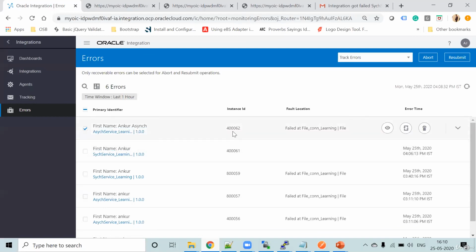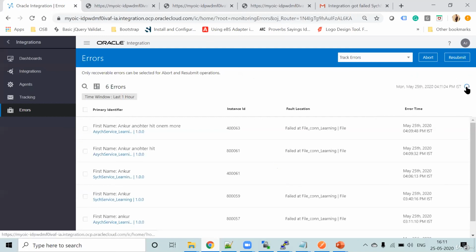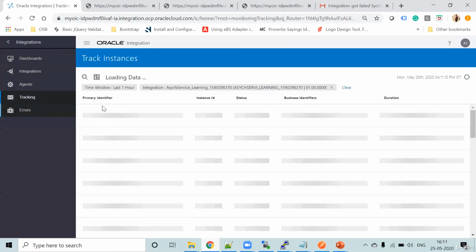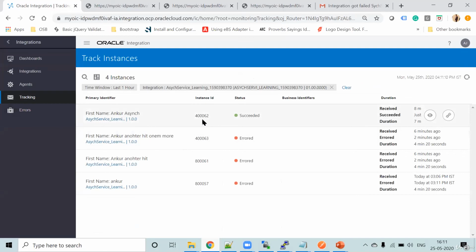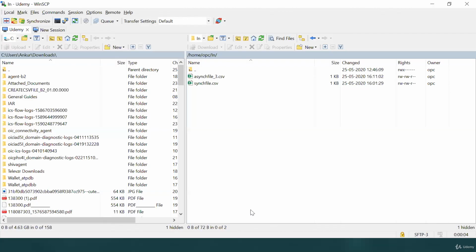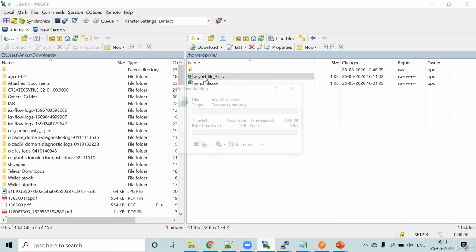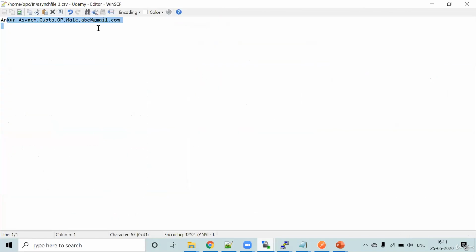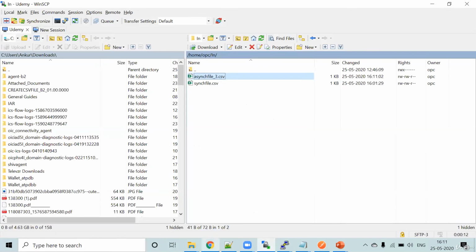Here you see the 4000062. Just resubmit, and then you have to refresh this. Here you see it has been moved into the success. Just go to the tracking, and here it will show you 4000062 has succeeded. If you go back, you should see the file created with a name like async. So here you see the file async has been created. Now just close it again and go back.